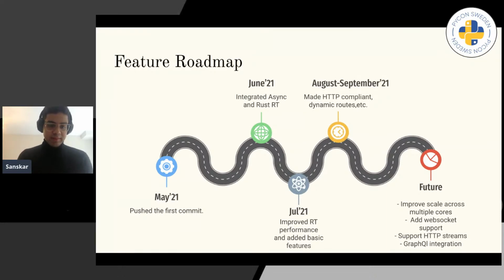In August to September, it is actually the time when I moved to London. So development was a little slower here, but we still managed to make it HTTP compliant and add dynamic routes. So Robyn at the moment is completely compliant to HTTP 1.1.